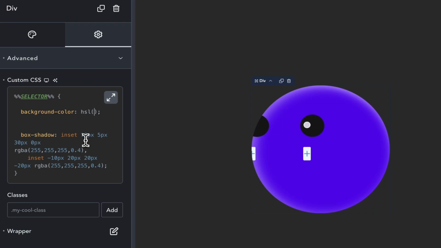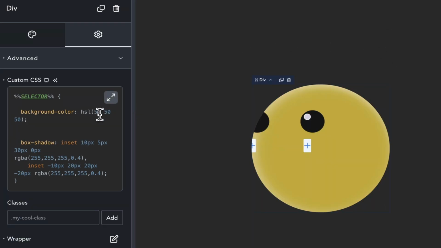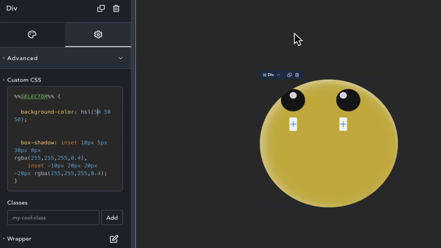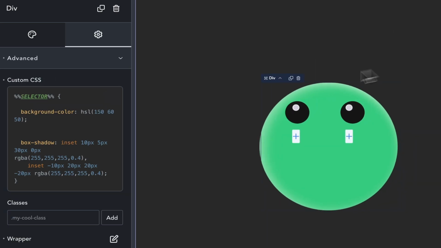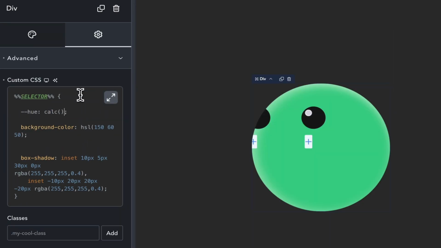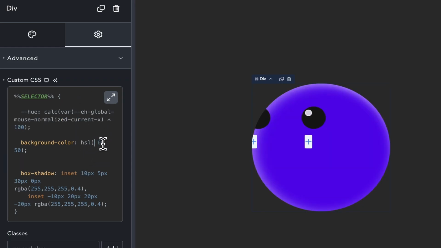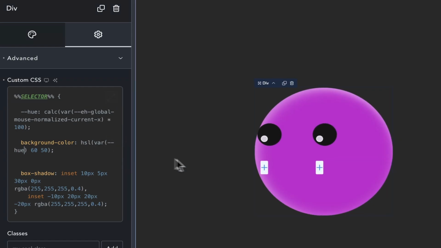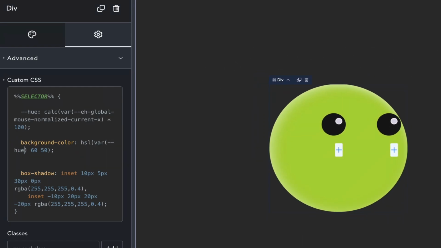The HSL function describes colors using 3 parameters: hue, saturation, and lightness. By changing these parameters using CSS variables, we can dynamically change the color that is being generated. Let's add a variable for the hue component and use the calc function to calculate a value using the variable for the global mouse position on the x-axis multiplied by 100. Now, when we move the mouse, the hue changes based on the mouse position on the x-axis.